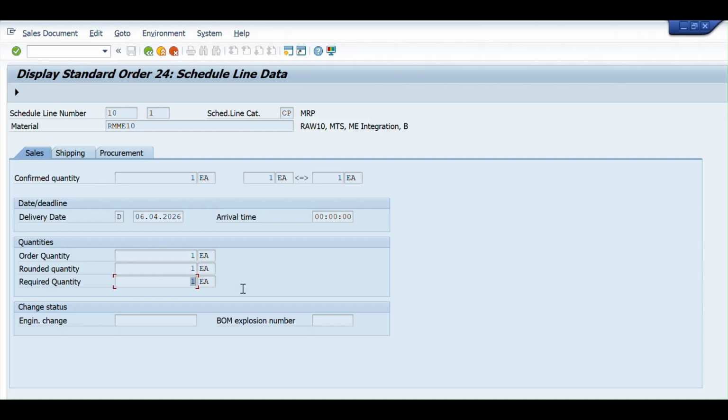Required quantity represents the quantity required to fulfill the customer demand. Then in change status, engineering change means if engineering change management is active, then the change number can be tracked here. Usually this field is more relevant in manufacturing scenarios.